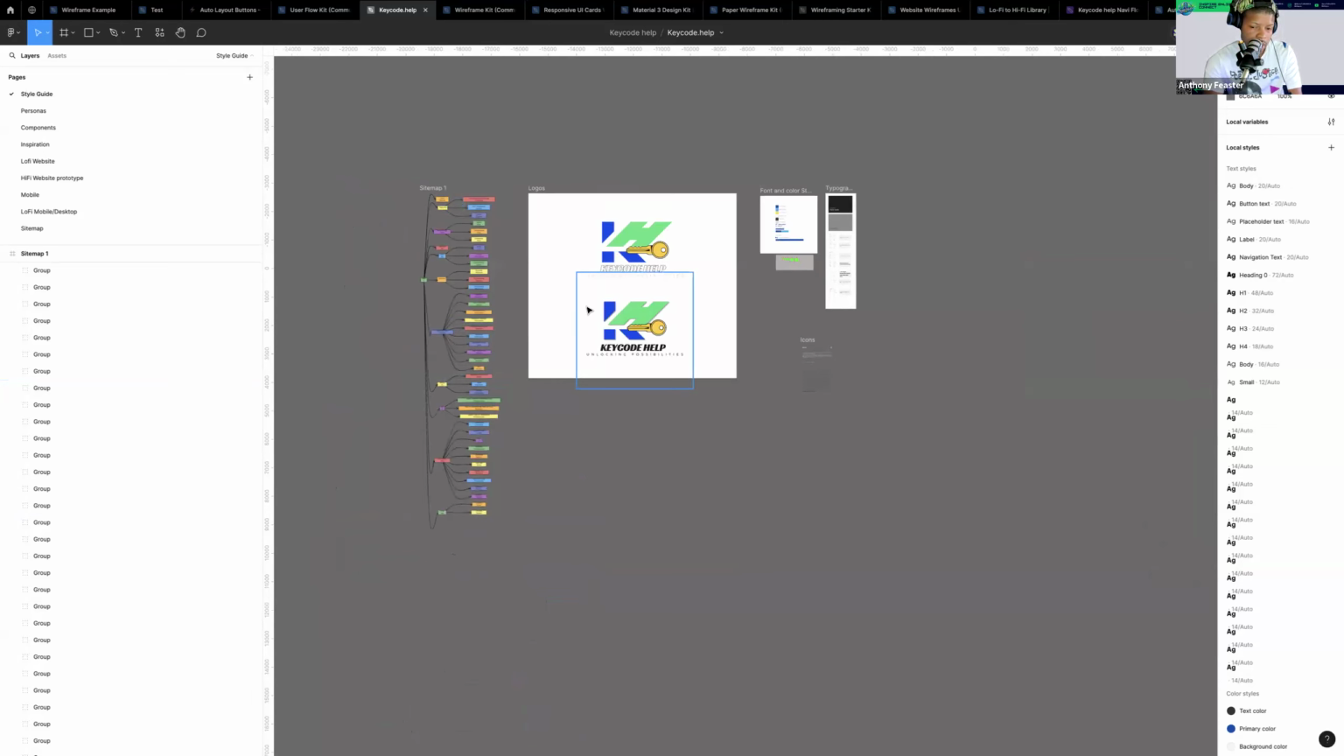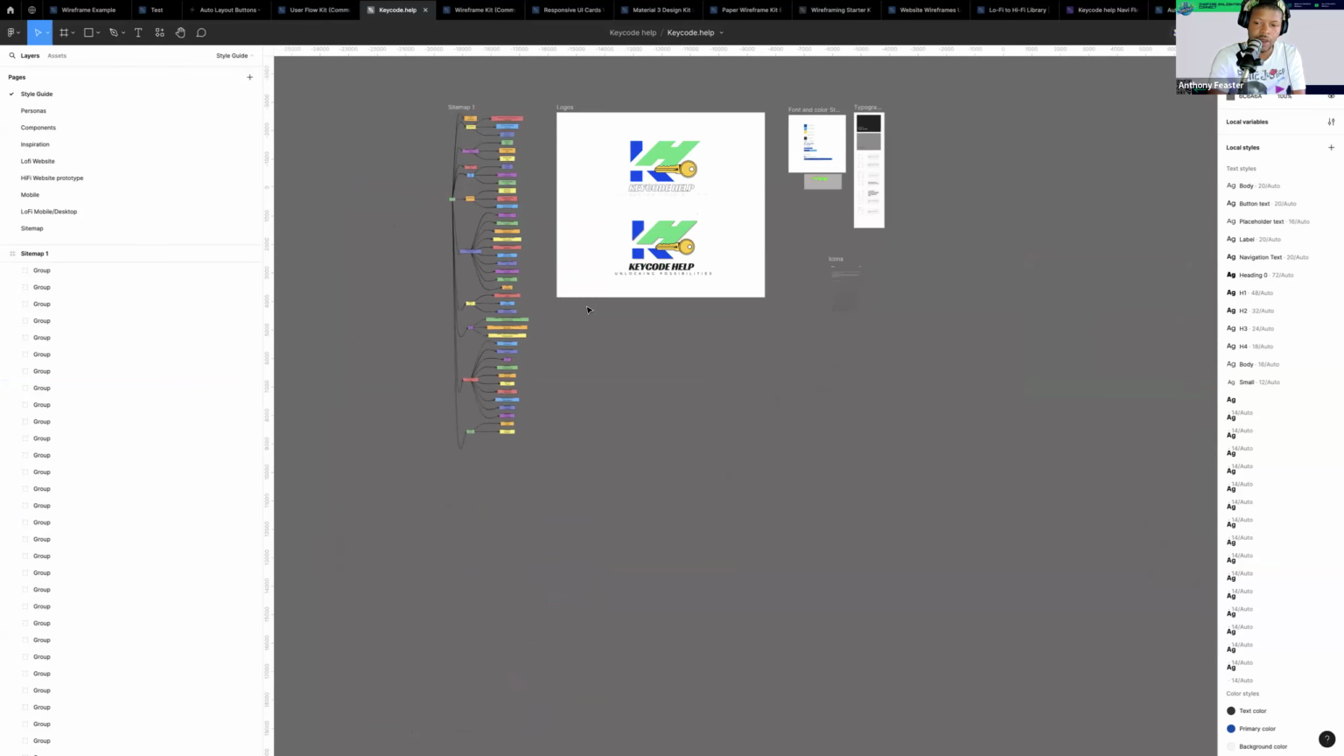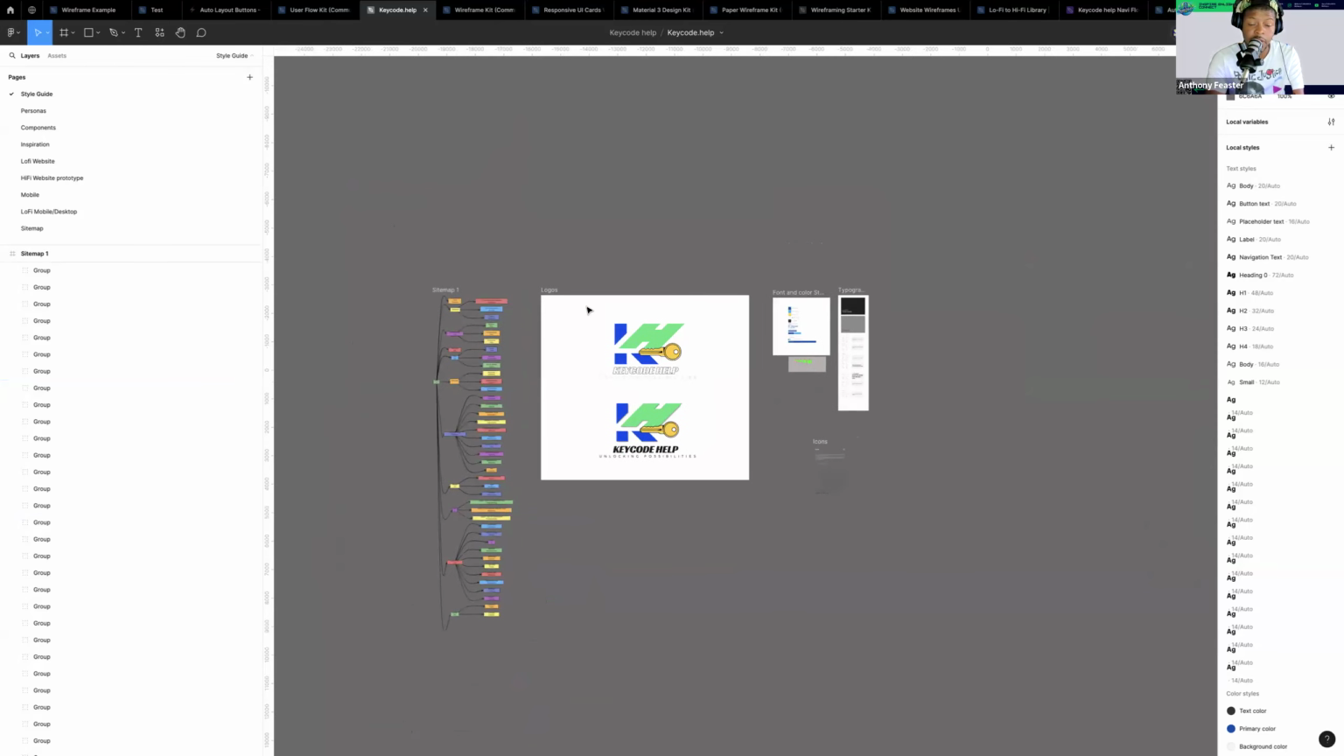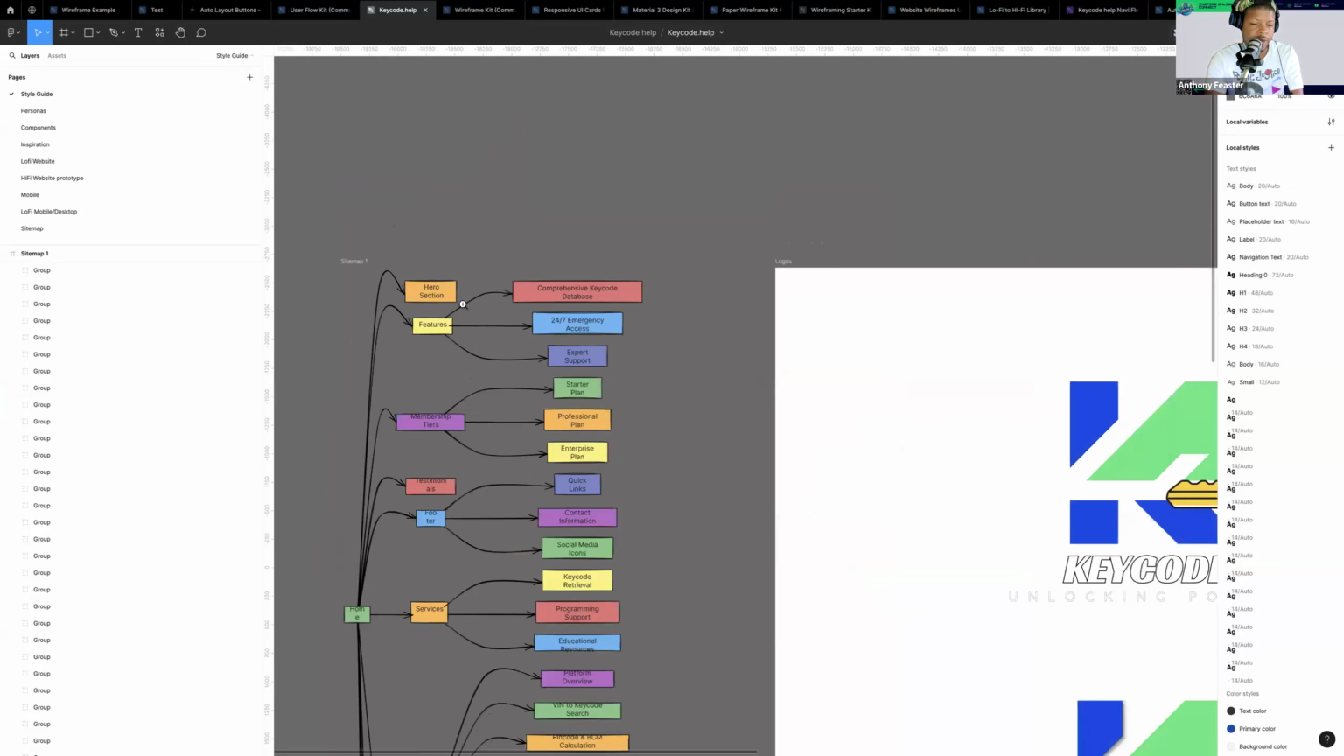Again, this is my first project, right? So I just put hero here, but I can remember that I need to design that as a component. That's one of my main components I need to design. So it's part of my sitemap. A comprehensive key code database. These are the features that I need to make sure that I focus on, key features anyway. The key code database is something I need to build out on the development side.